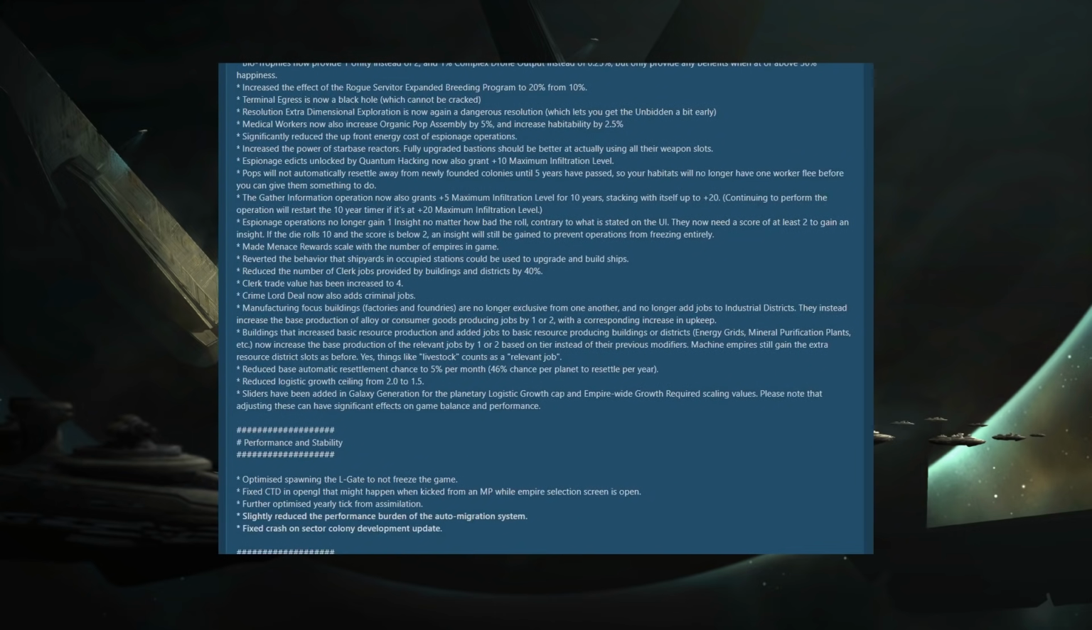Pops will no longer resettle away automatically from newly founded colonies until 5 years have passed. This means that habitats will no longer have one worker flee before you can give them something to do. That's really useful. I did some Voidborn runs, and it was a pain in the ass. You create a new habitat, you get 2 pops on there because you've taken expansion, and then suddenly that second pop has run away before you can do anything.